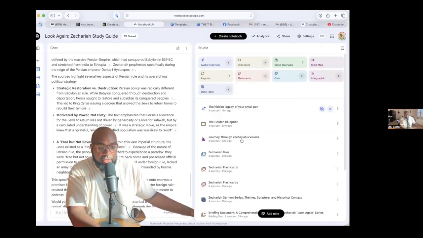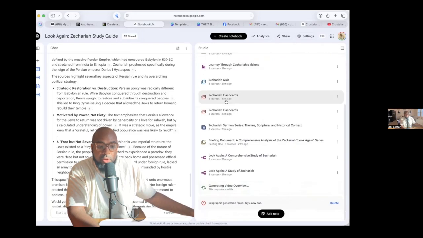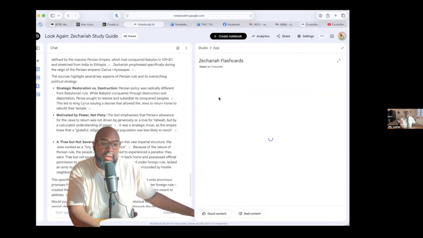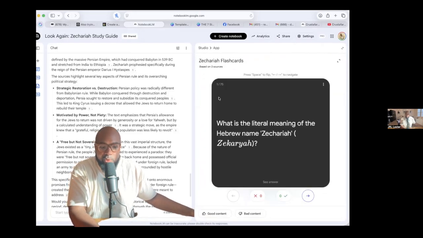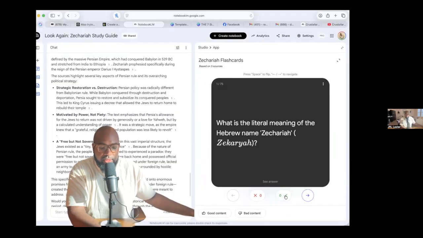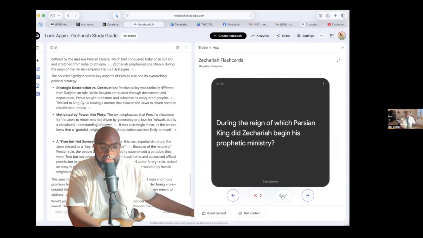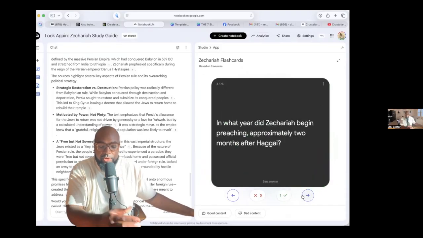Next, we got flashcards. Flashcards are kind of cool. I don't use them too often, but for those of you who are studying, using things for school, for work, or whatever, literally here: what is the literal meaning of Zechariah? And I'm going to flip the card. During which reign of the Persian king did Zechariah begin his ministry? Got it, right? So you're getting these things.